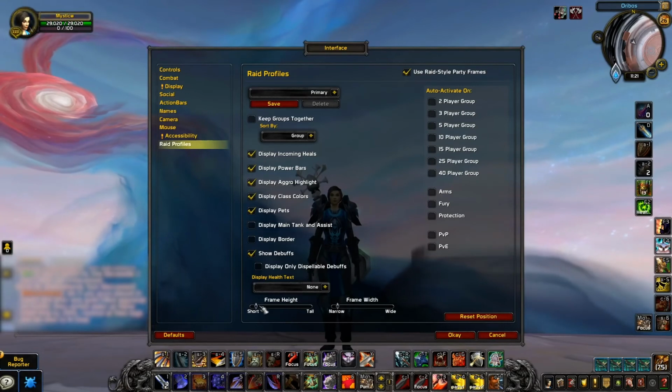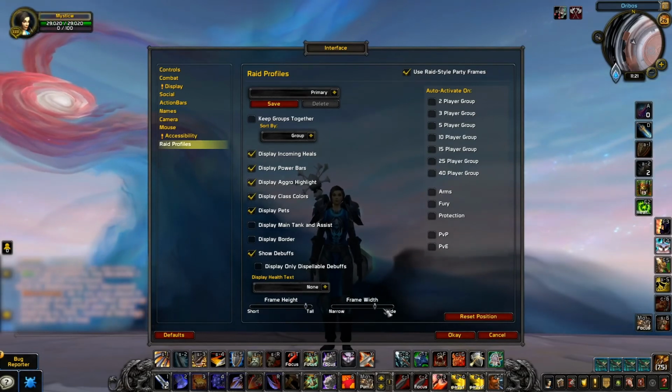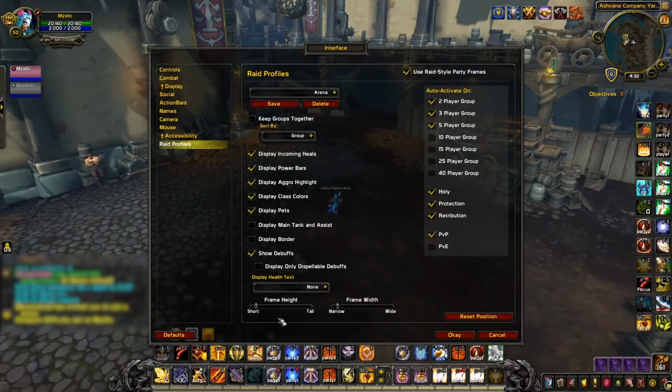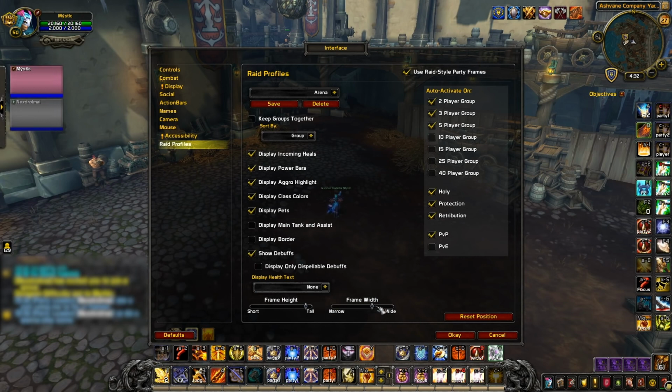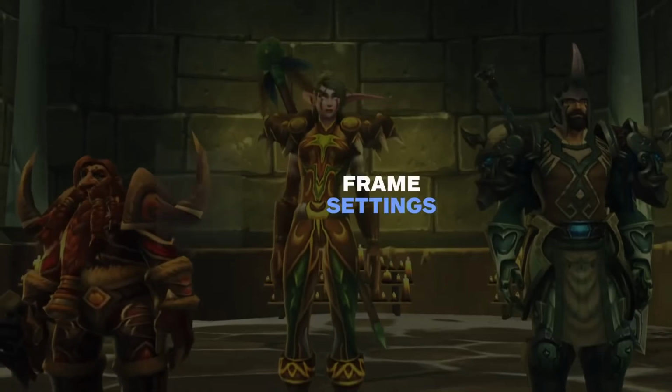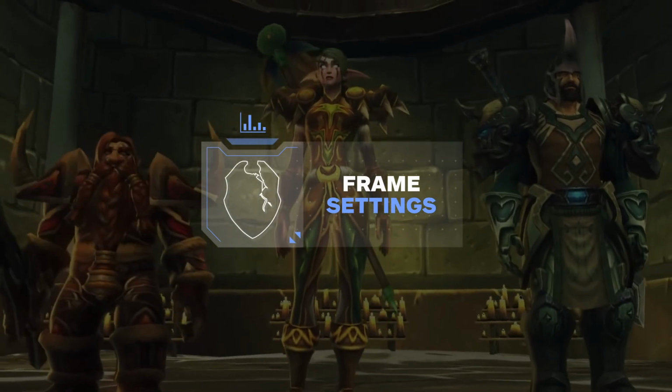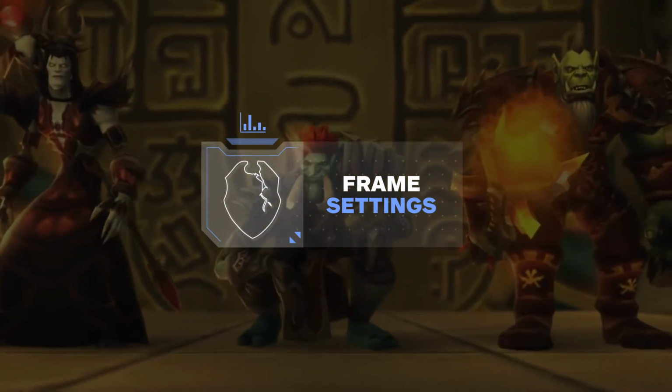The last raid profile setting you want to adjust is to maximize the frame height and width. Although you can play around with this to find what you prefer, maximizing it is recommended to make it easier to see everything, something that will again be important in our follow-up video when we start to include add-ons. Now that we've got the best system and interface settings, it's time to take a look at the best practices for setting up your frames.